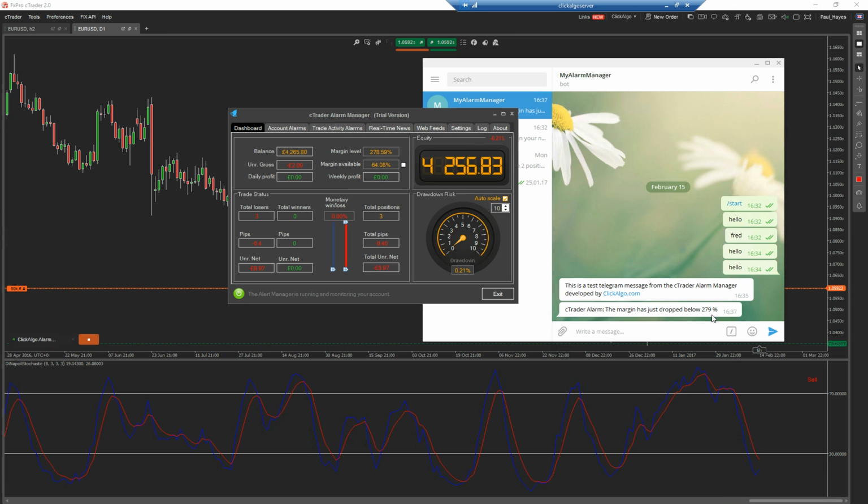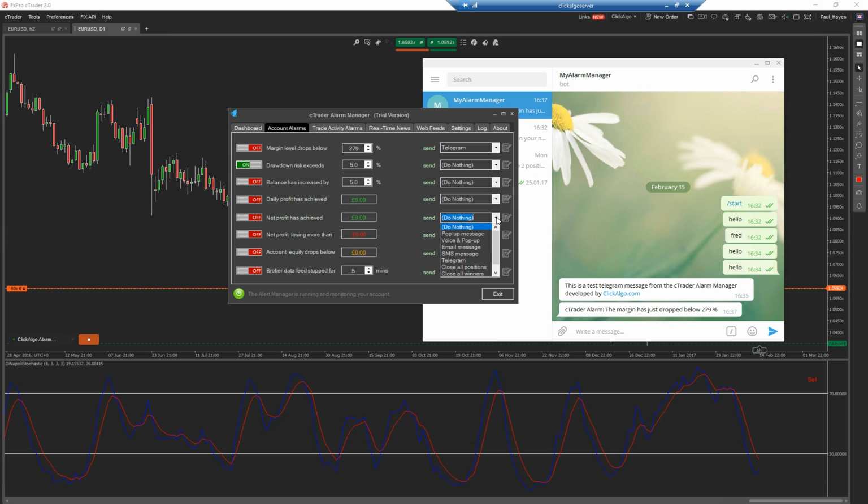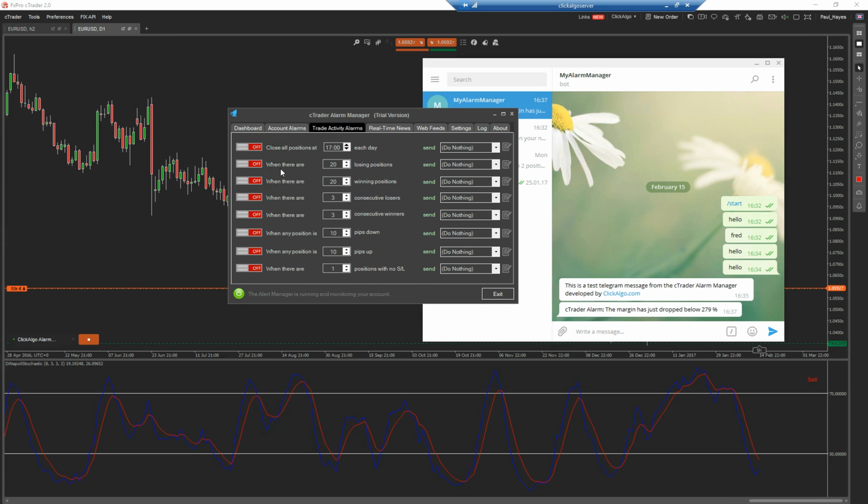So if you see what I'm getting at, you can actually use this for any of the alarms on here. You can do any of these, allowing you to send a Telegram alarm. If you have a look at it, you've got all of these down here: net profit, broker feed, stops for 5 minutes. On trade activity, you've got close all positions each day, when there are so many losing positions, winning positions, consecutive losers, consecutive winners, any position is so many pips down or up. And then a product with no stop loss.